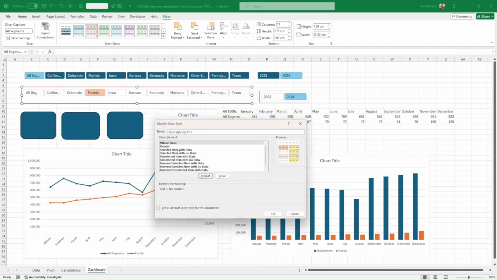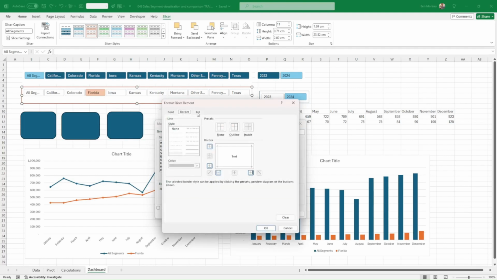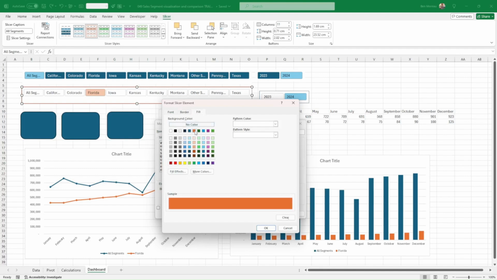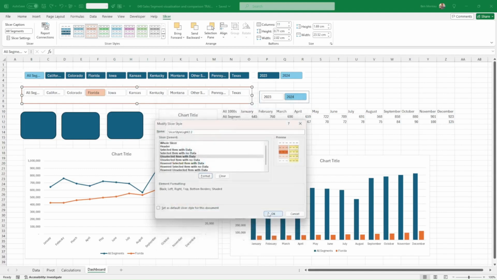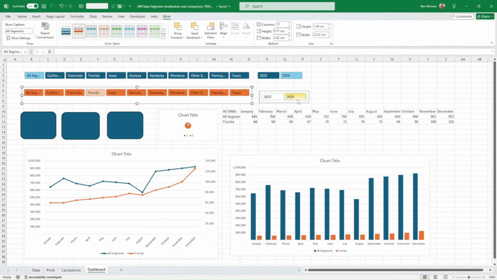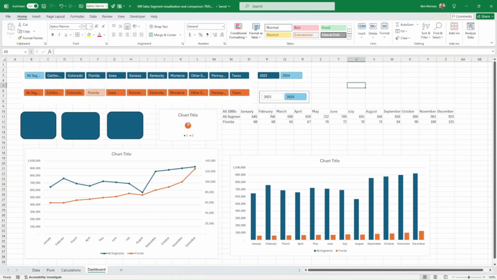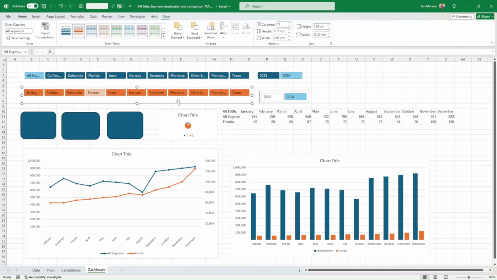Selected with data, I'm going to leave it this way. Unselected with data, we don't need to worry about with no data because in theory those are not included. So format, I want to give it something like this, but remember it will change because I didn't apply the theme. You have to remember to go back and apply the theme here.